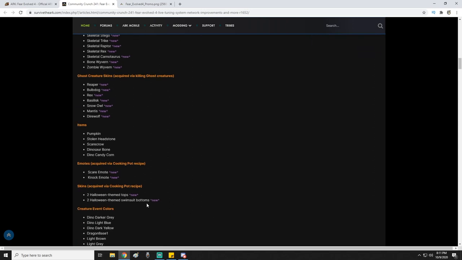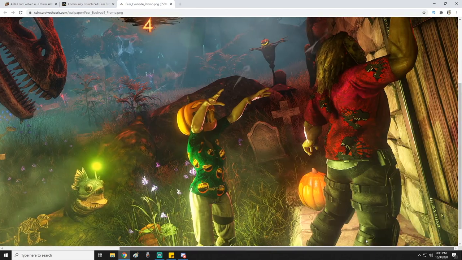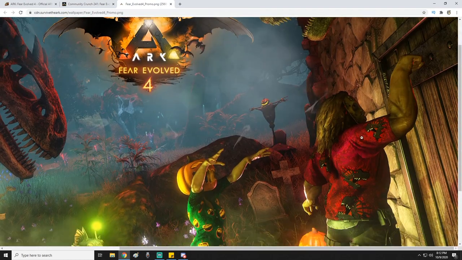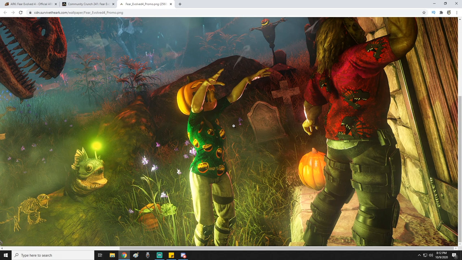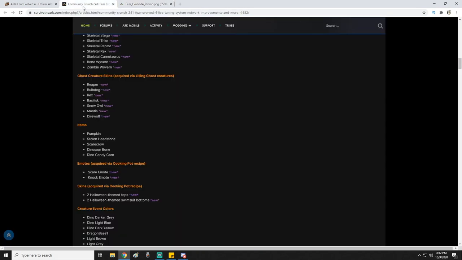The two new emotes are going to be Scare and Knock. You actually get to see both of these right here. So here's your Knock emote that we're going to have soon. And then, of course, the Scare emote is going to be right here. Those are going to be a lot of fun to have. Oh, you can see the Bone Giga back here in the background. That's actually a really cool one that they put in there.